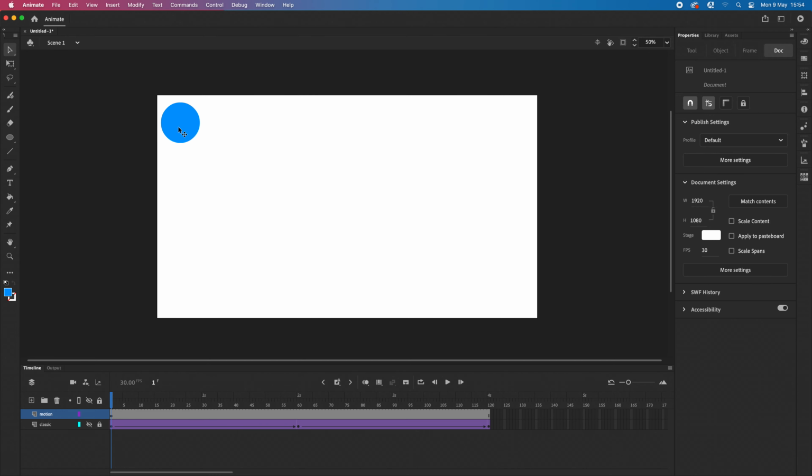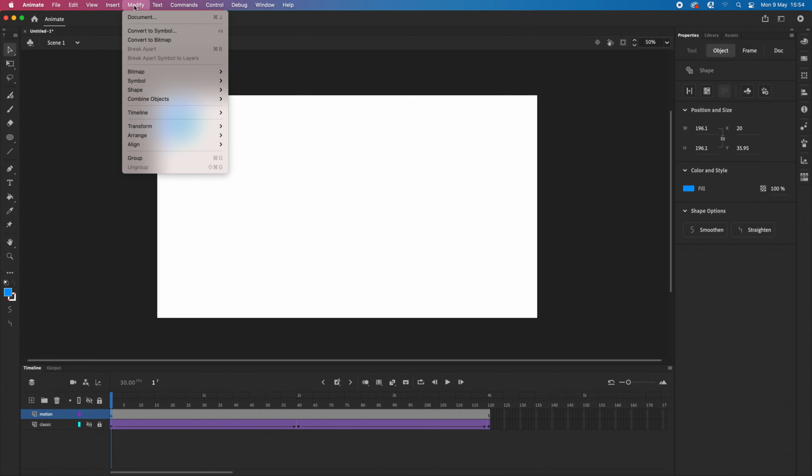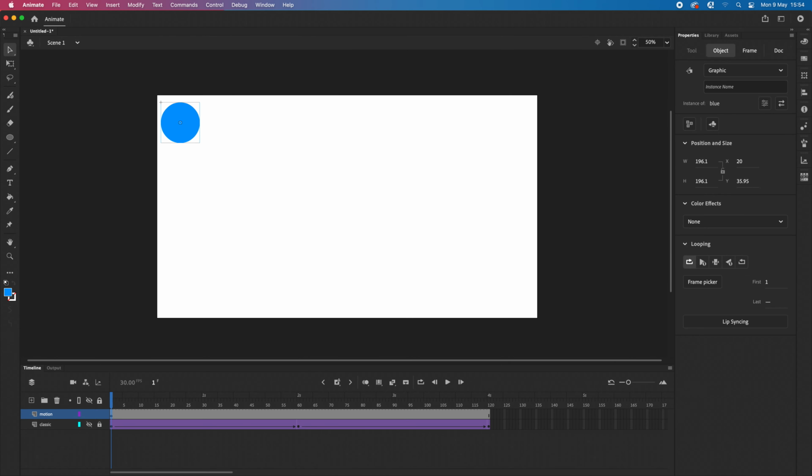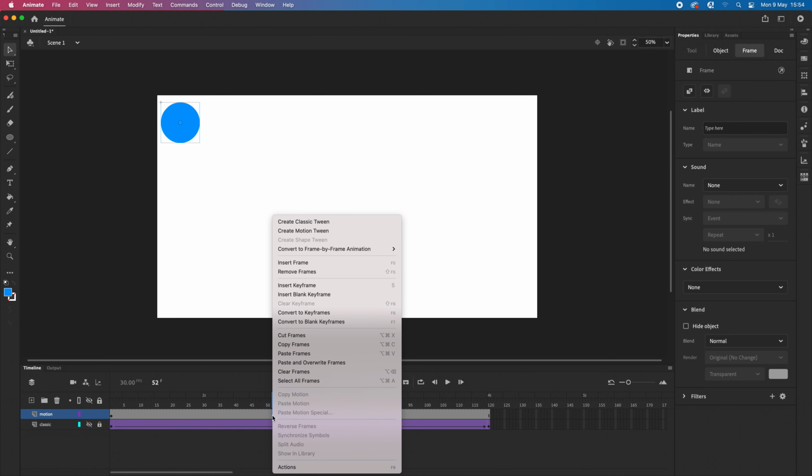I'm going to select it. I'm going to convert it to a symbol, which is a graphic again. I'm going to call it blue. I'm going to click OK. Now this time, as you can see, I already have 120 frames in, because I already have another layer below it with 120 frames. It automatically joins it. If I right click over the empty timeline there with no tween in it, this time I'm going to go up from the menu and choose Create Motion Tween.